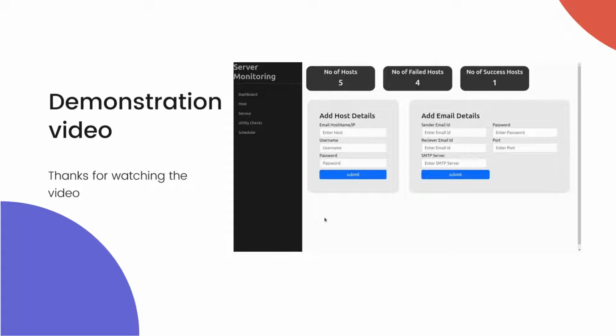Fourth one is the form. Through this form we can add host details and second form is for configuring email details on which we will get the email notification through our scheduler.